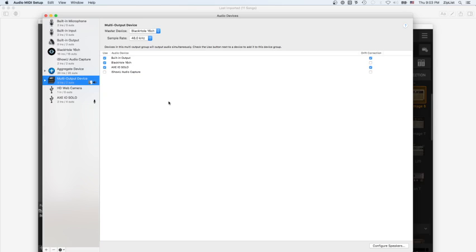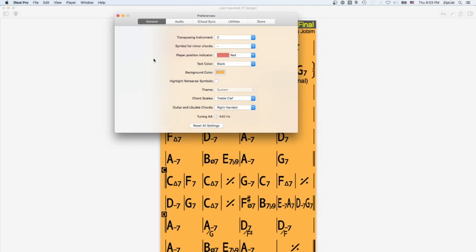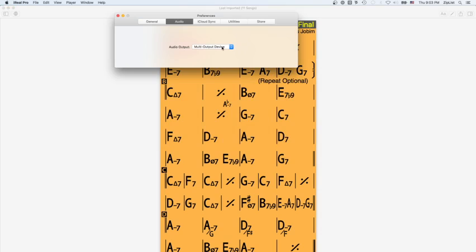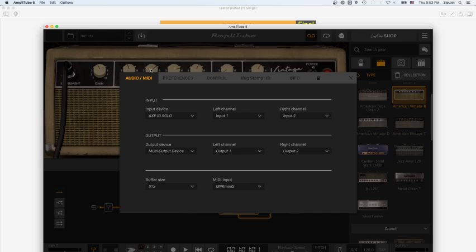So next step, set up iReal Pro so that the audio goes out to the multi-output device. That means I can hear it through the AXIO, and then application software is picking it up through BlackHole audio. Same thing with Amplitude.